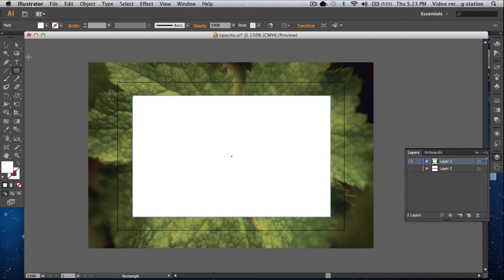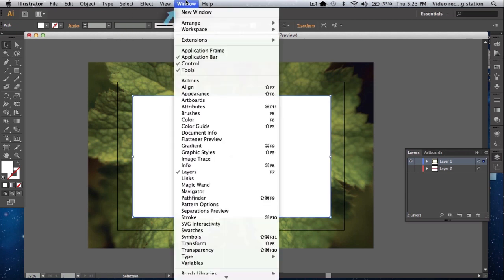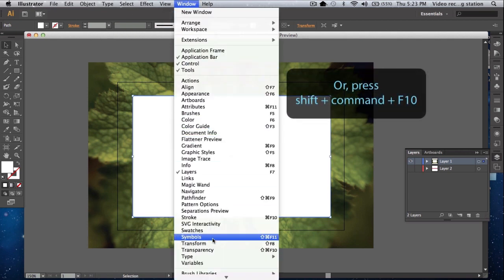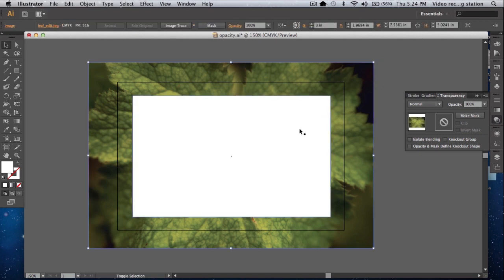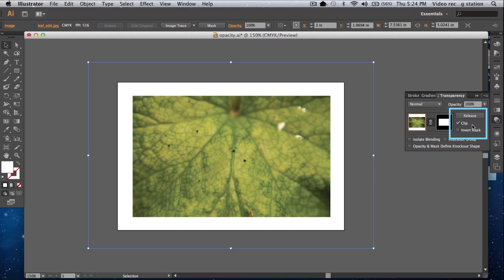Open the transparency panel by going to Window, Transparency. Make sure you have all of the options available to you by clicking on the little arrows to the left of the heading. Select both the image and the shape by clicking the image, holding down Shift, and clicking the shape, or by drag selecting. To create an opacity mask, go to the transparency panel, click the Make Mask button, and be sure the clip box is checked.